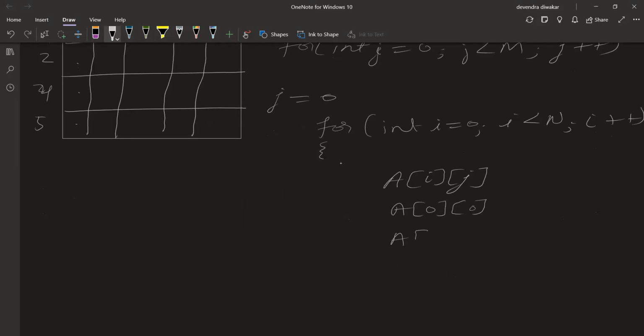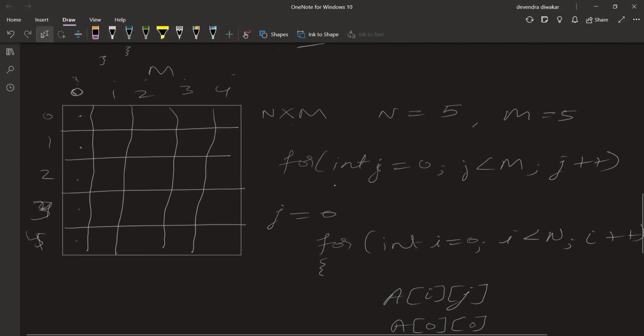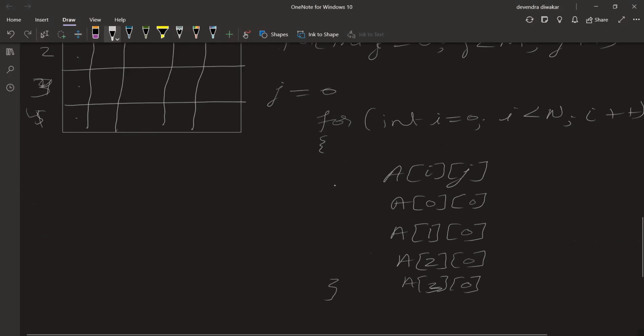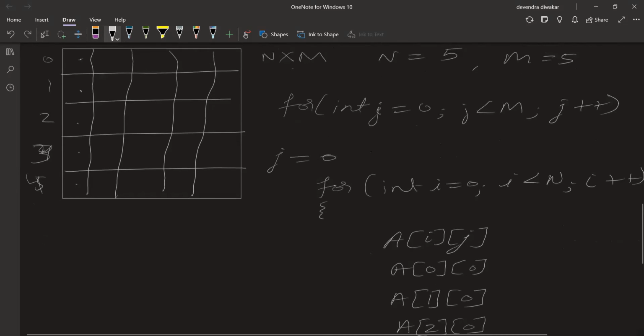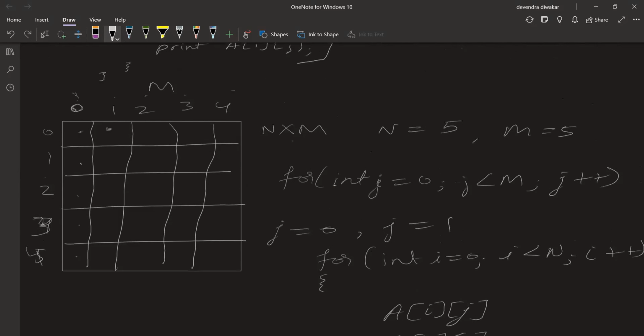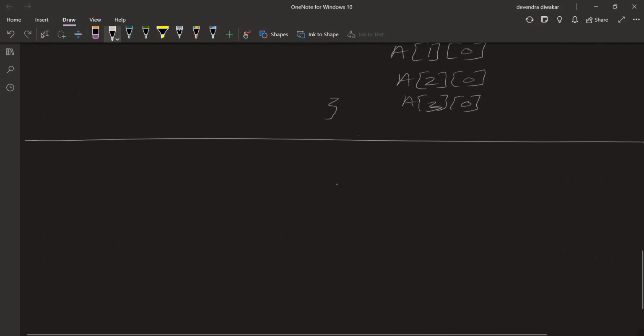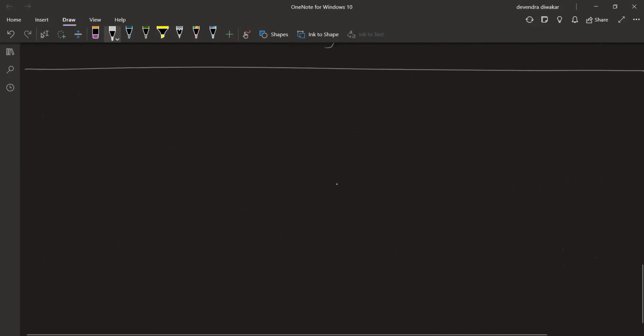Then the inner loop would go to 1, and my outer loop is still at 0. Then my inner loop would go to 2. My outer loop is still at 0. So I have covered all the elements in the first column, right? Now, once my inner loop has completed, my outer loop would increment to j equals 1, right? So I would move to this column. And again, similarly, all the elements would be printed, right? Does this make sense? Yeah.